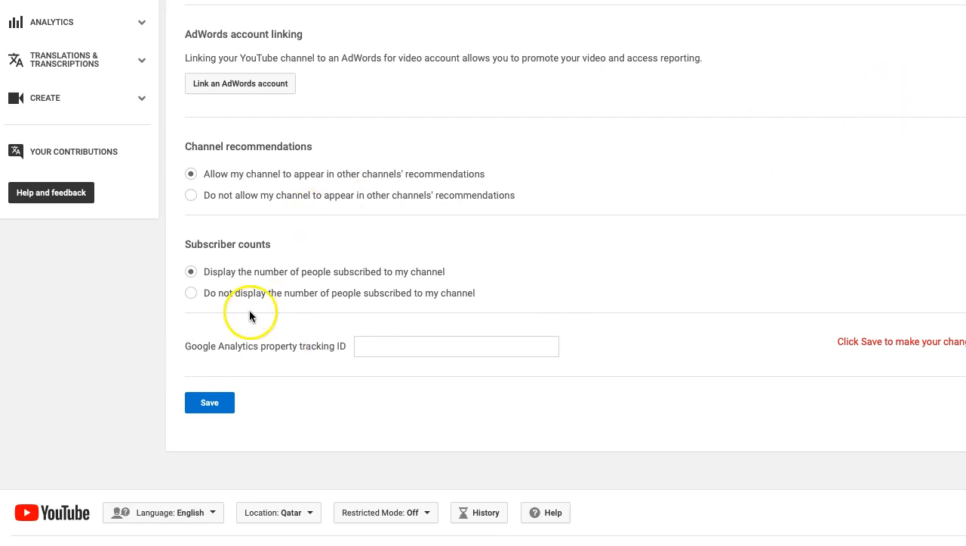So we are going to go to Google's analytics website, create an analytics account, get the tracking ID, and come here and paste it. That is how our YouTube will be linked to Google Analytics. So let's start. We'll go to analytics.google.com.